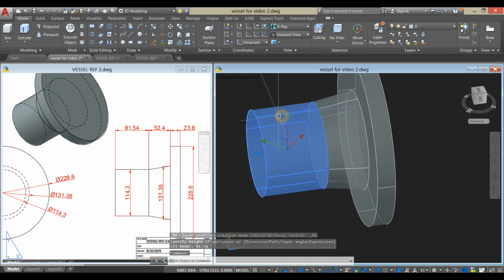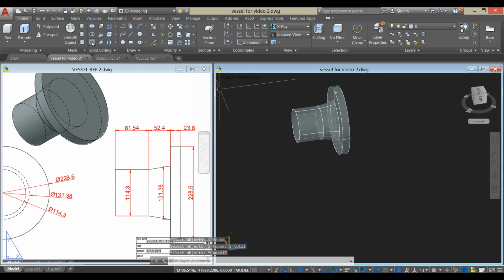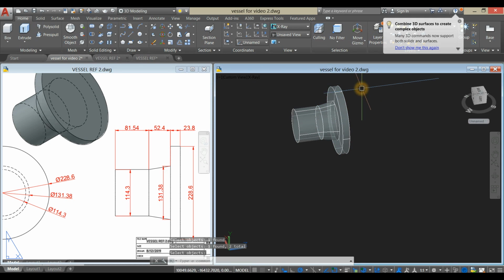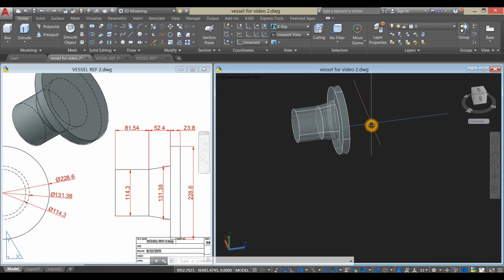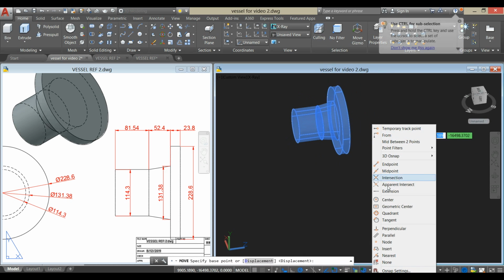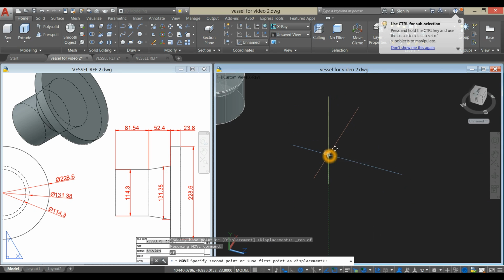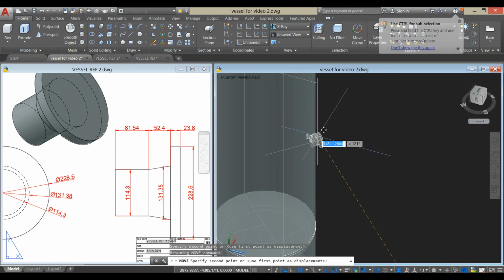So this is our nozzle. Use the union command, click this object, and this is our flange. Now move this nozzle and flange from the center of the face to the end point of this guide.